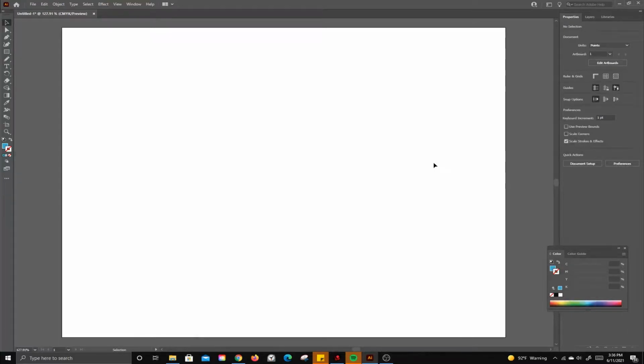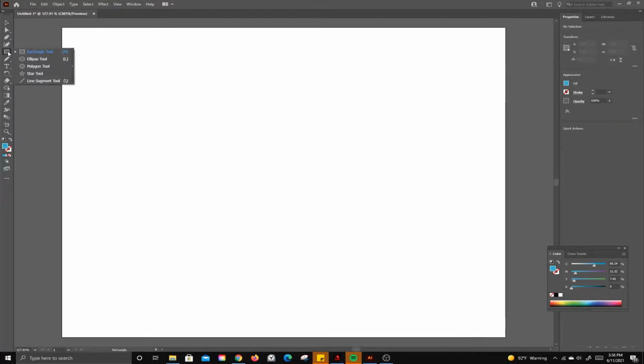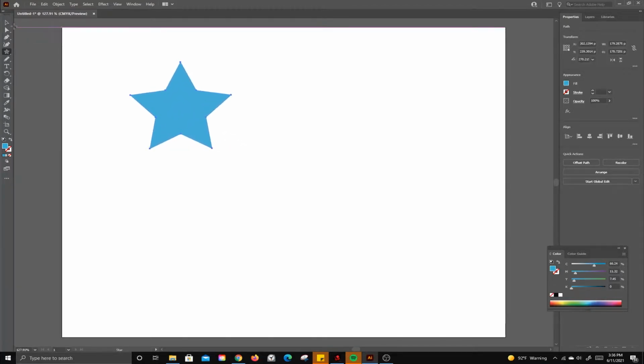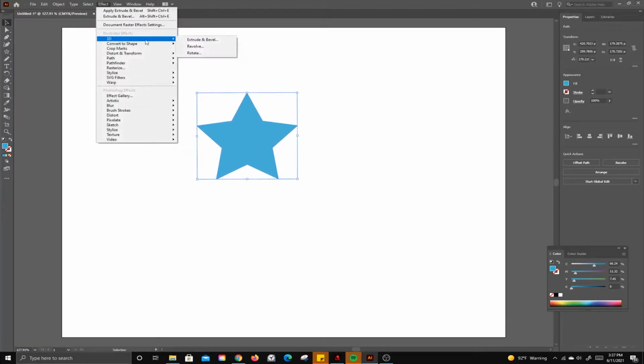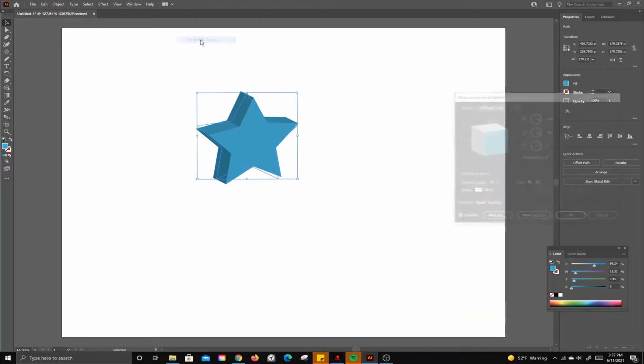Let's look a little more in depth at some of the 3D options inside of Adobe Illustrator. So first thing we're going to do is go ahead and pick a fill color, which I've already got. And we'll go get a shape tool. In this case, let's take the star tool, and I'm going to go ahead and drag a star out onto the workspace. From there, we'll go to Effect, 3D, and we will go to Extrude and Bevel.